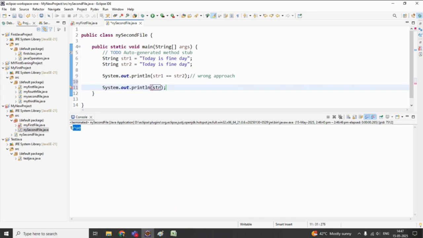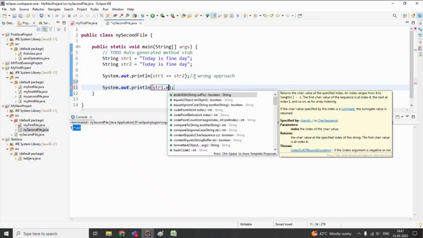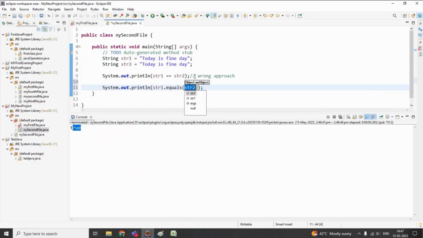str1 dot equals str2. So when I say this, this is true. As this is the inbuilt function dot equals, it is the safest way of doing the comparison. Now suppose I want to look through this string, every character, everything. How can I do that?